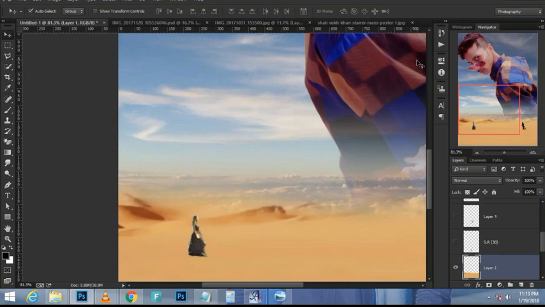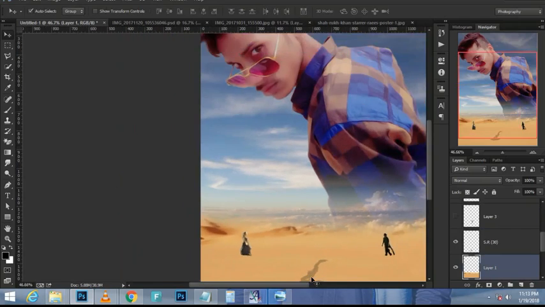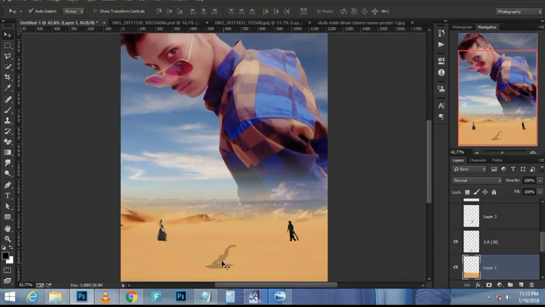If you make a mistake, you can press X on the keyboard to paint with black and maybe blend the snow a little bit better. Maybe something like that. What we're going to do now is work with different elements.